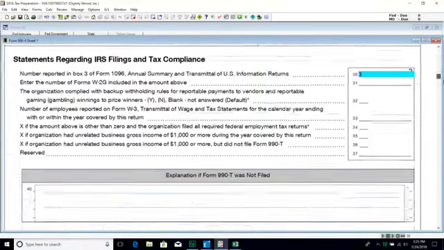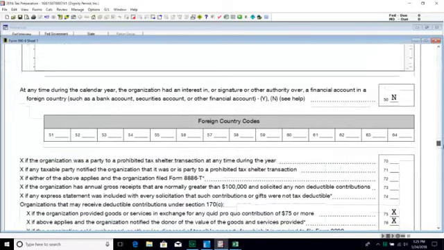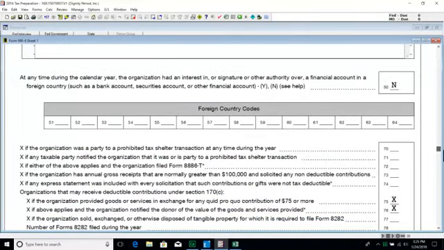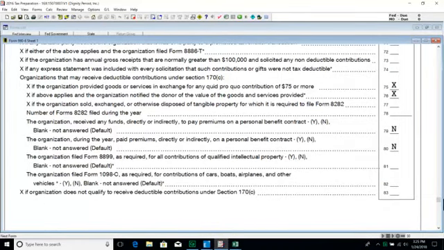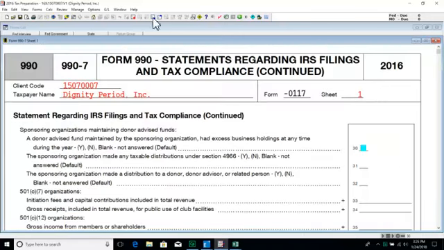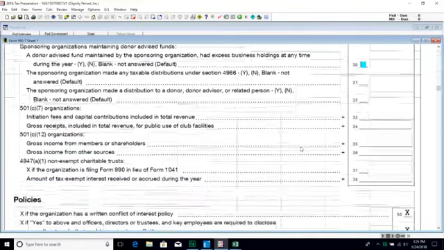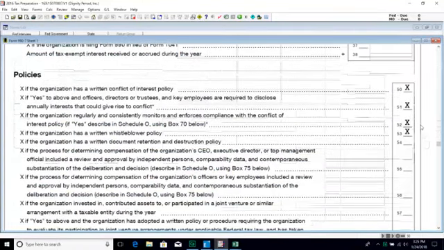These boxes will most likely be the same as last year. You want to double check that as well to make sure. And the same thing for their policies on the next form. For the conflict of interest policy, whistleblower policy, etc., most of those will stay the same. If they had one the year before, chances are they did not get rid of it.